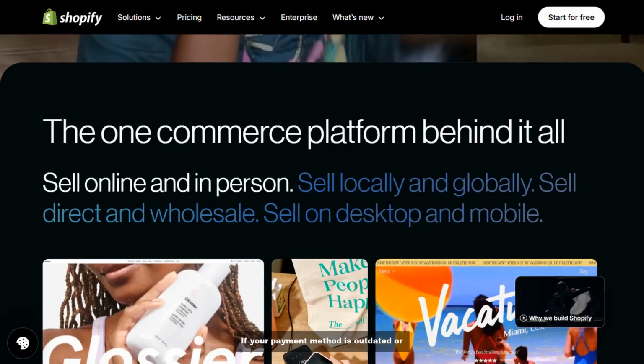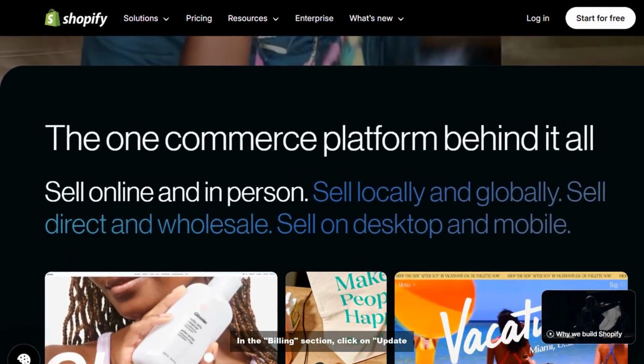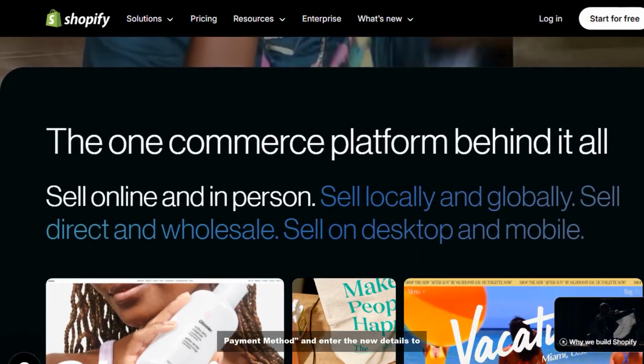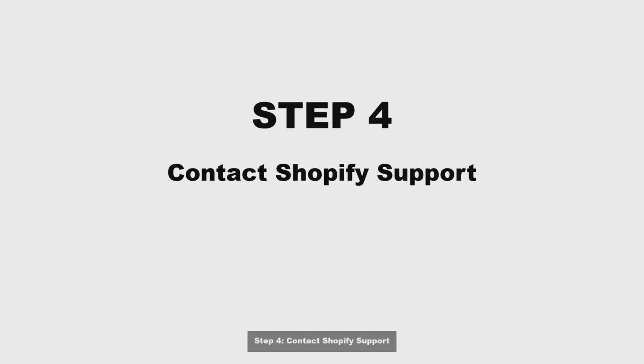If your payment method is outdated or incorrect, update your billing information. In the billing section, click on Update Payment Method and enter the new details to ensure future charges are processed correctly. Step 4. Contact Shopify support.